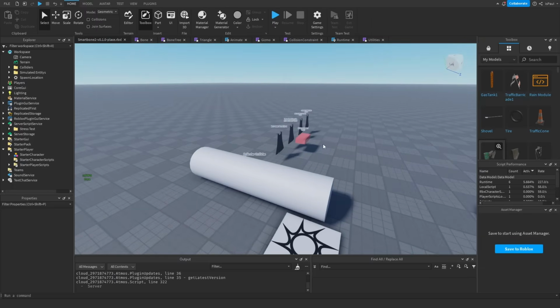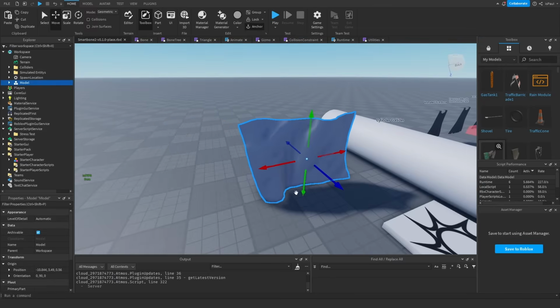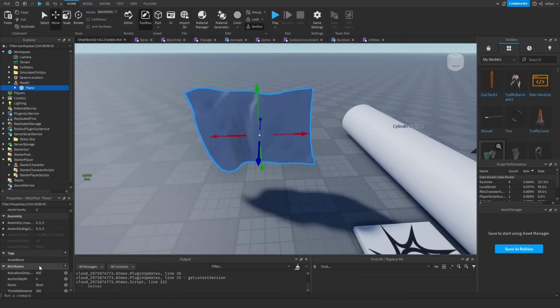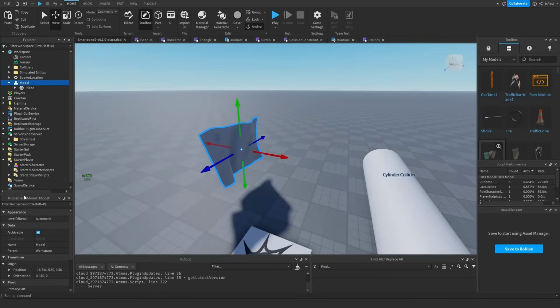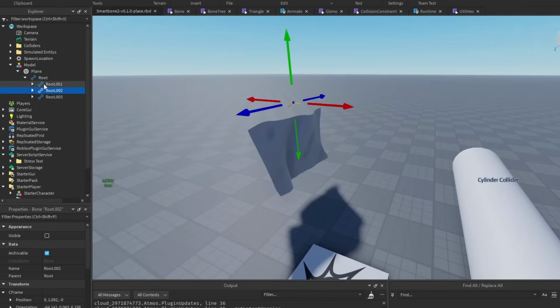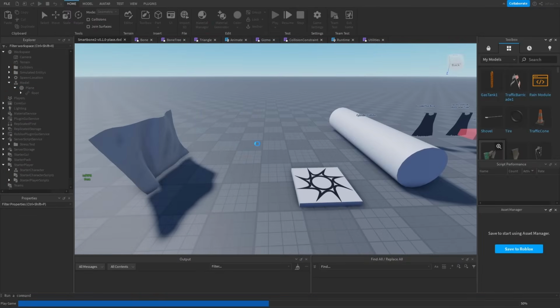And I need to mention that I'm not going to do tutorials on SmartBone 2 because it has few bugs. Like, I've made a piece of a cloth right here. You can see that it's a plane, it has the SmartBone tag and some attributes. Right, I'm just gonna delete everything except the roots. So you just say basic SmartBone model. This is the root and these are the bones. Right, I'm just gonna move it somewhere like right there, right, and do a playtest.